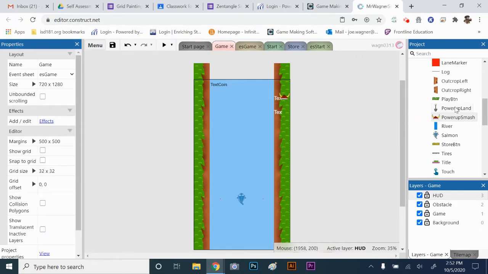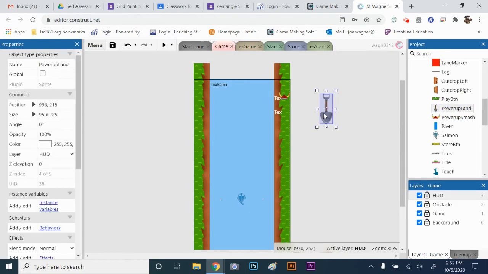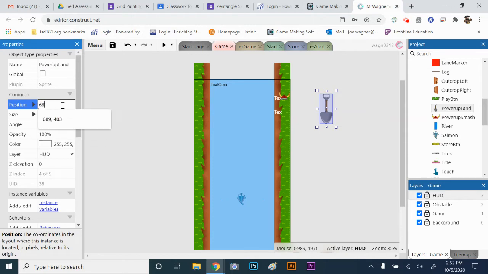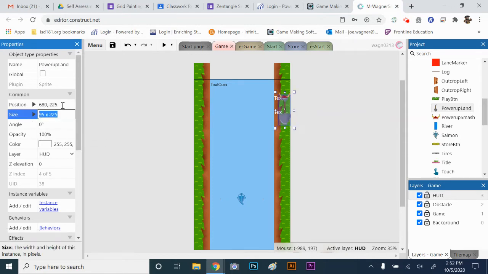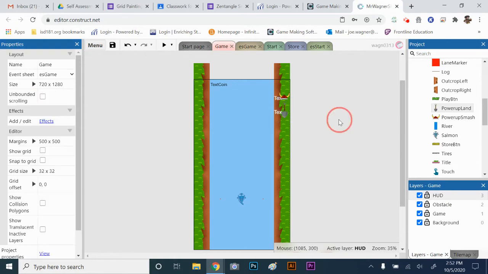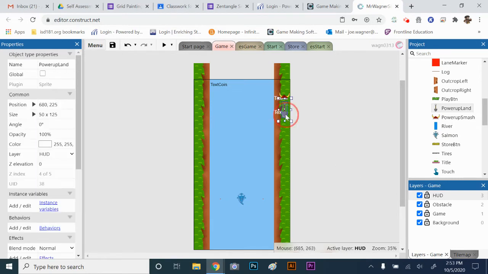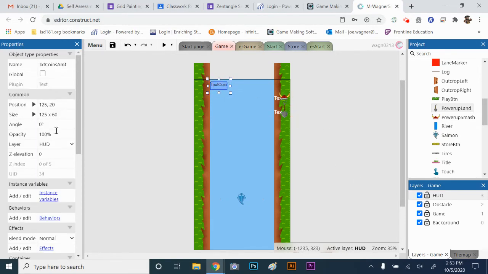Okay, and then we're going to do the power up land. And once again, after you put all this on and get it running, if you don't like the positions or sizes of any of these, you can always adjust that. Okay. So 680 by 225 is the position here. 680, comma 225. Okay, and then the size is 50 by 125. There you go. So those two are right next to each other there. Make sure, once again, all of this should be happening on the HUD layer. You can always click on each object and make sure, but I know I started on the HUD, so their layers here in the property should always say HUD.